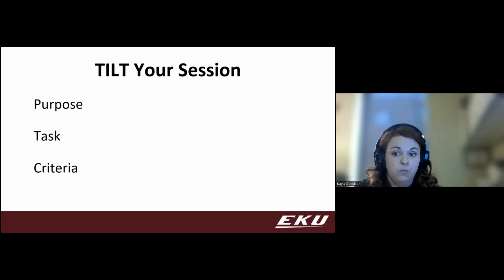There are checklists and rubrics that you can use to help guide you as you're tilting your lesson, and we're going to look at where you can find those and how you can utilize those things. But in the end, it comes down to the focus on your purpose, the tasks, and the criteria. And once you've made all those more transparent, the rest is going to fall into place.